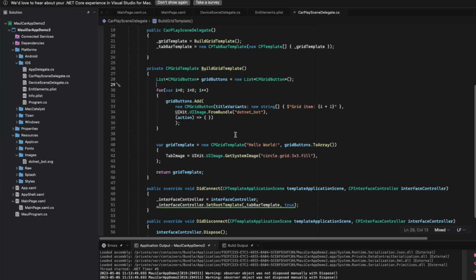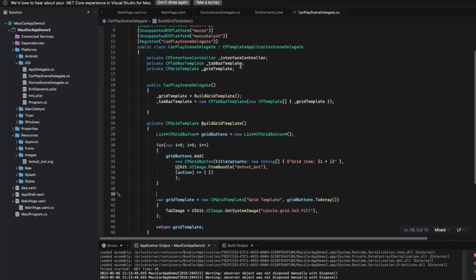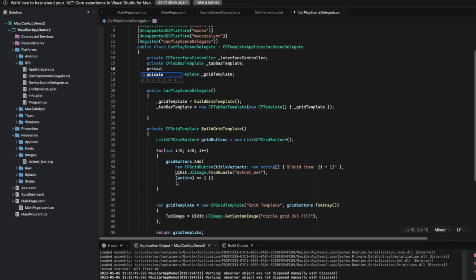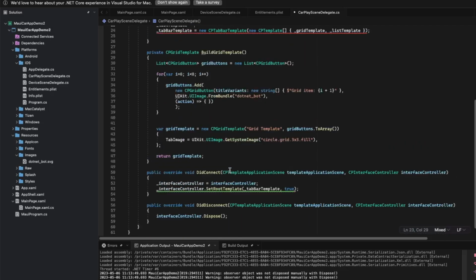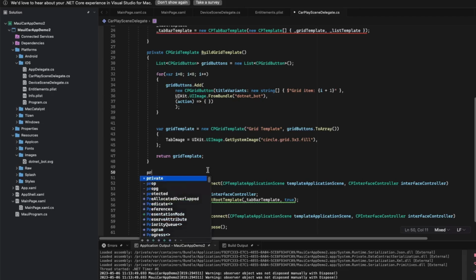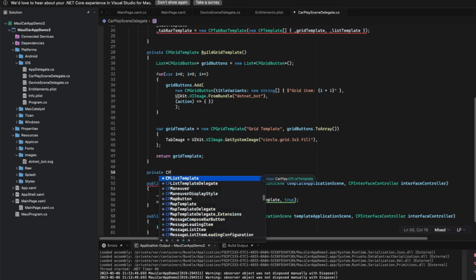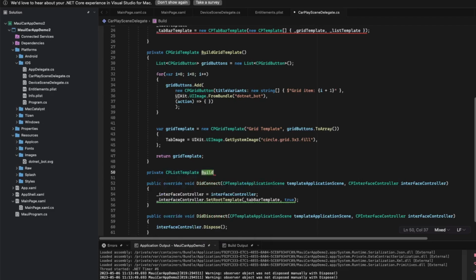Okay, before we create our list templates, let's just rename this gridTemplateTitle to gridTemplate so that we can identify them easier. And then let's create a private CPListTemplate and then add that to our tab bar template. And in here, in the constructor, we are going to build it. So let's just create another private method for that, CPListTemplate. This is going to be BuildListTemplate.